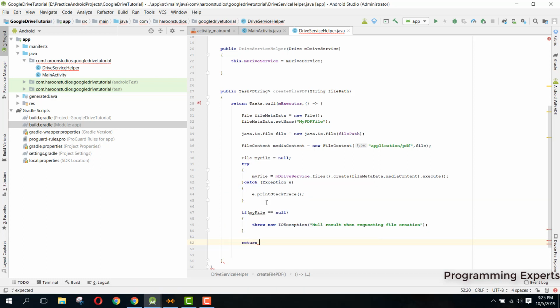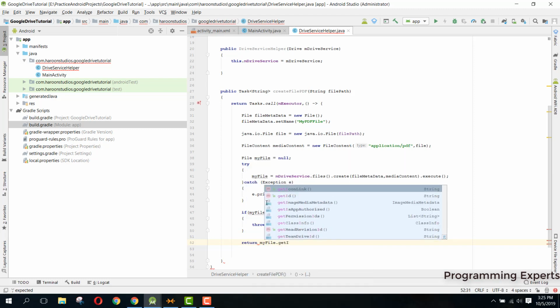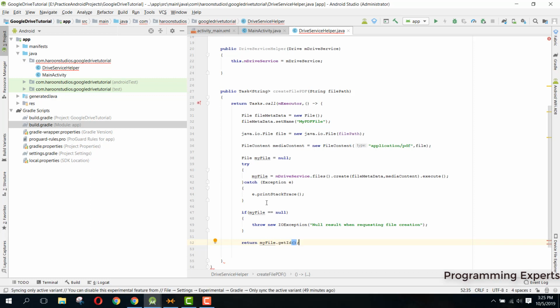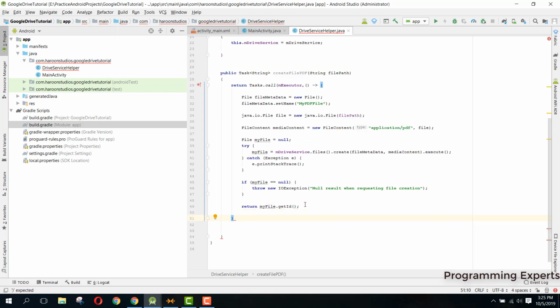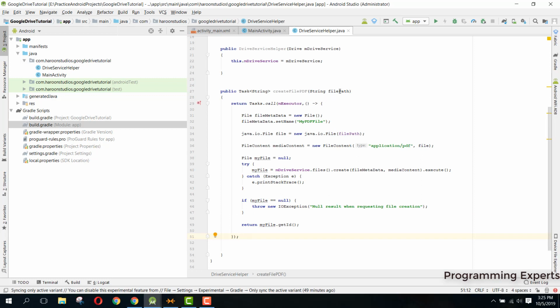so we can say return my file dot get id. So basically this will be the id of the file. In the Google Drive API, every file has an id, and also every folder has a folder id. Alright guys, so we have this function that takes the file path and then it just uploads it to the Google Drive.